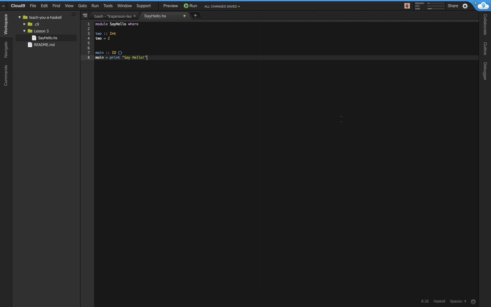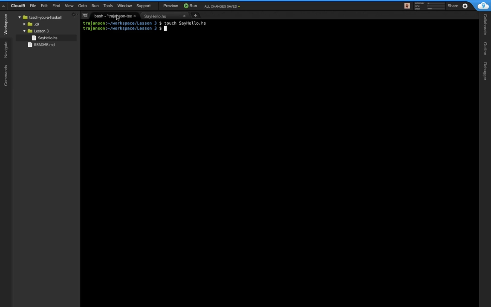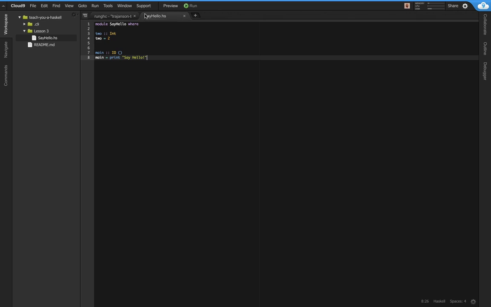So we can take this program and run it from the command line like this. Run Haskell, say hello. And I use tab to perform autocomplete. I press enter, and it says say hello. Excellent.